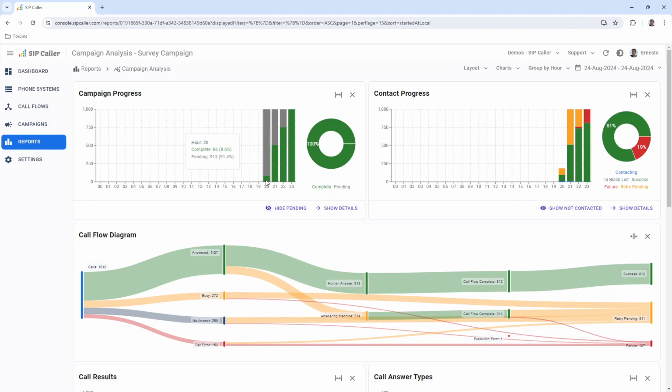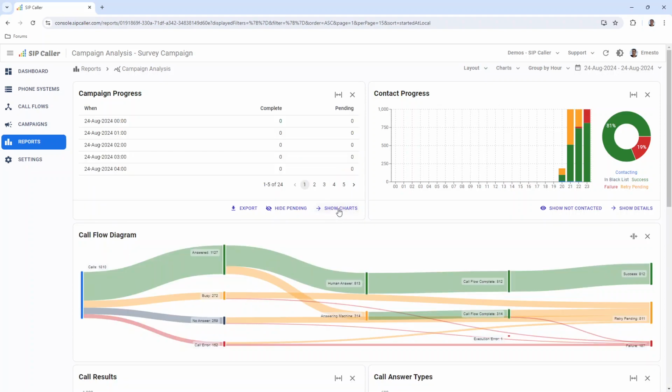For example, you can see here hour by hour the progress of the campaign. This means hour by hour you can see the percentage of numbers that have been contacted and the percentage of numbers that are still pending. You can also show the details of this information, and you will see the details in this grid hour by hour, what's happening with these calls. And this information can also be exported to a CSV file to process further this information with an external tool.